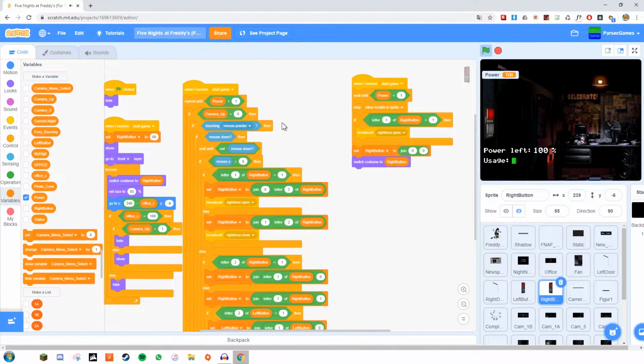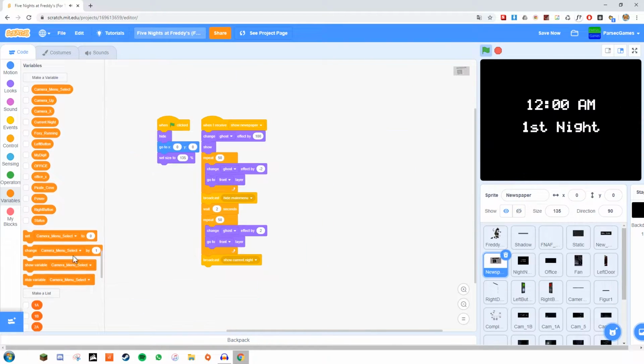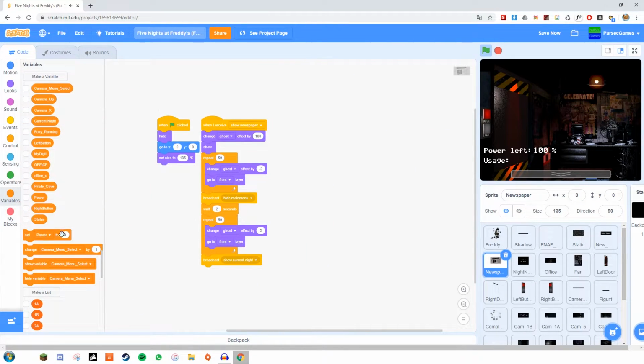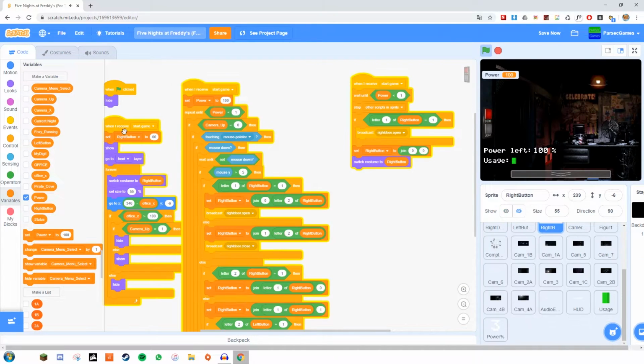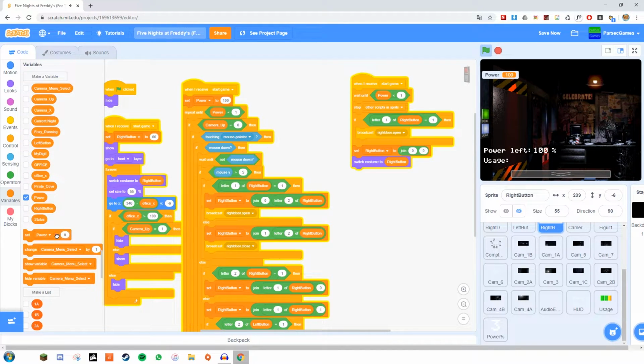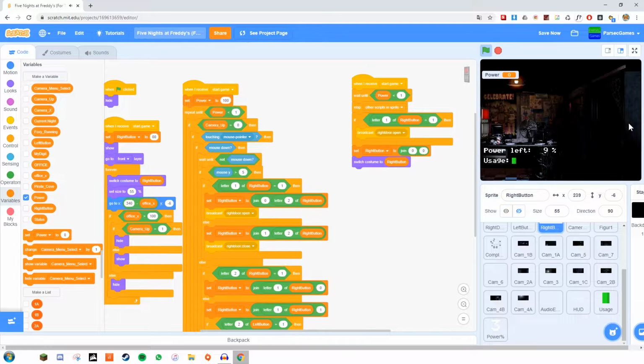So what we actually need to do is to set the power to 100 a bit earlier, which is when the newspaper comes up. We're already going to set the power to 100, so we don't have any of these problems. And now it should work. I'm just going to check again. If we turn on the lights and all that and set the power to 0, all that stops working and the lights stop working.